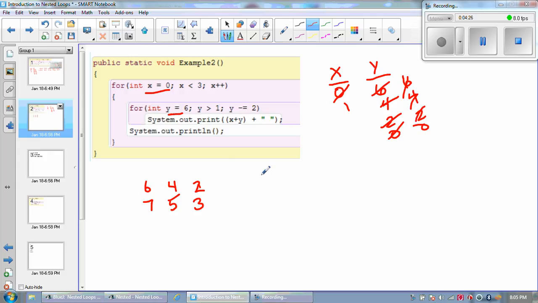And now I'm on my new line. X goes up to 2 this time. And now, let's see, this goes back to 6. So I have 8, 2 and 6, 4, 4 and 2 gives me 6, and down to 2, 2 and 2 gives me 4. I'm down to 0. This goes up to 3, breaks me out of that loop, and I'm done.